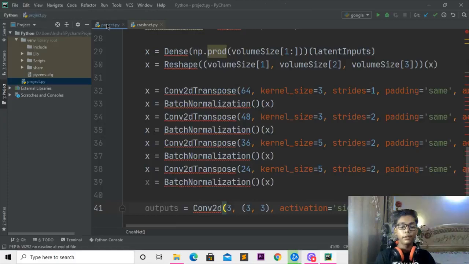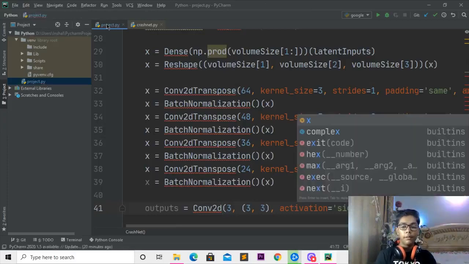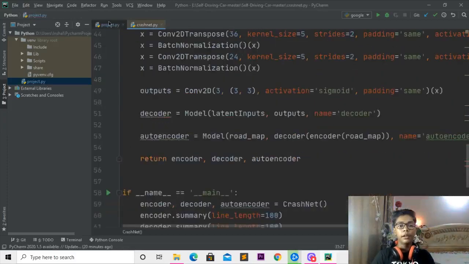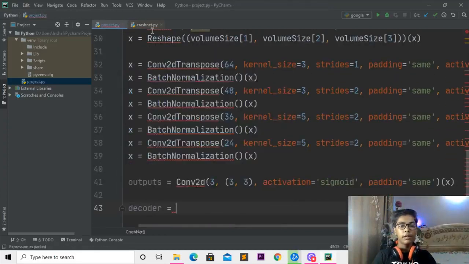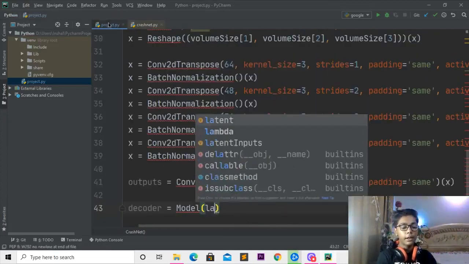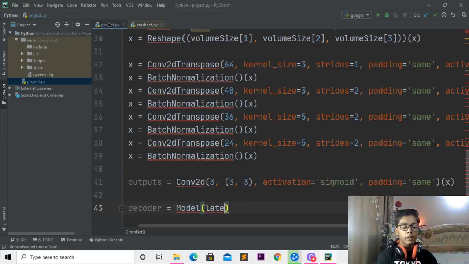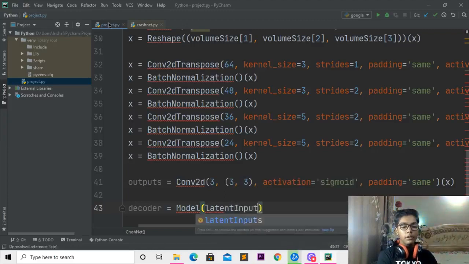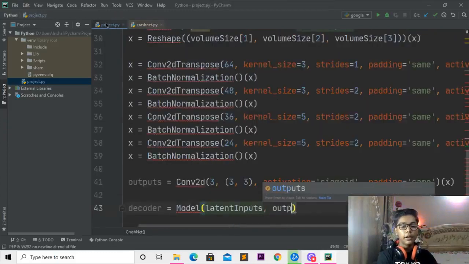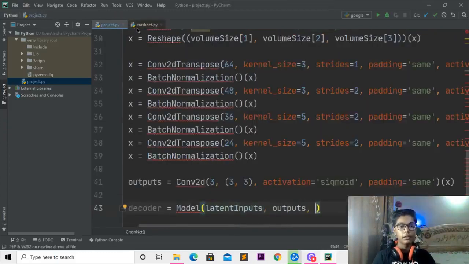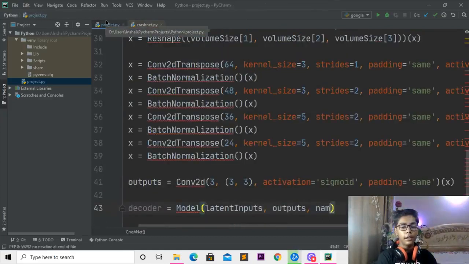Now I will be moving here, then you have to write x, and when you've done that, I'll be coming underneath and writing decoder equal, then I'll be coming here and you can see there it is written model, making this bracket here, and here I'll be writing latent inputs, so just write that. When you've done with that, you can see there it is written outputs, then I'll be writing this comma again. Here you have to write name decoder.